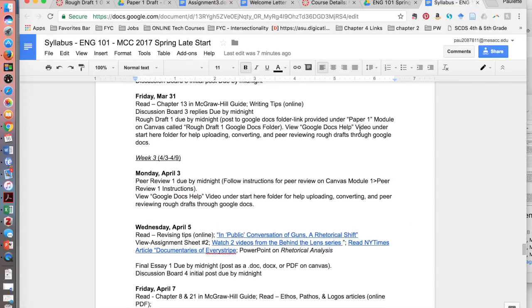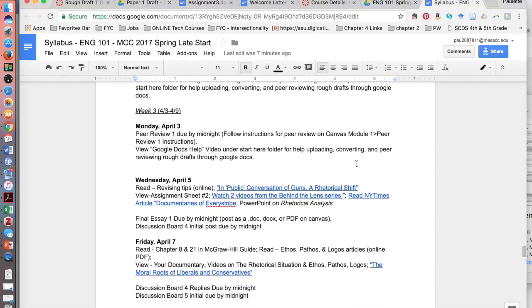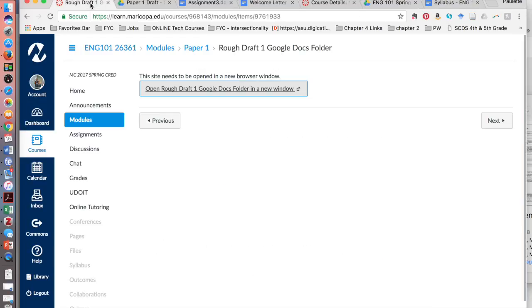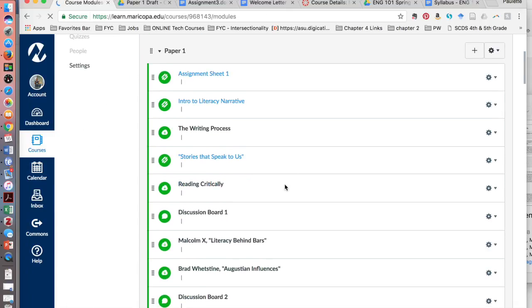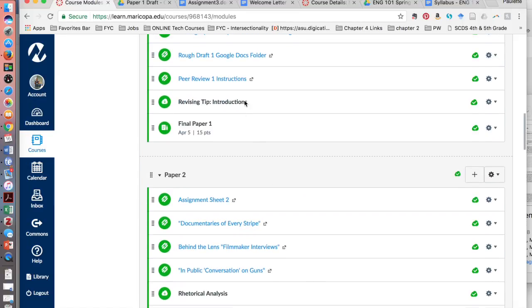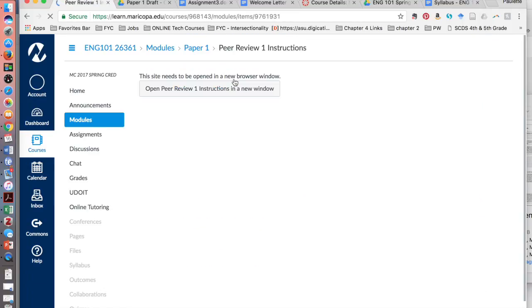The next thing I want to go over is the commenting through. So on April 3rd, you've uploaded your rough draft, and you're looking at ahead of the syllabus. Peer review 1 due by midnight. Follow the instructions for peer review on Canvas Module 1. Peer review 1 instructions. So I'm going to go back to modules. I'm going to go back to paper 1 module. And I'm going to scroll down. Peer review 1 instructions. And it should open in a new window. It's not. So I'm going to push it.